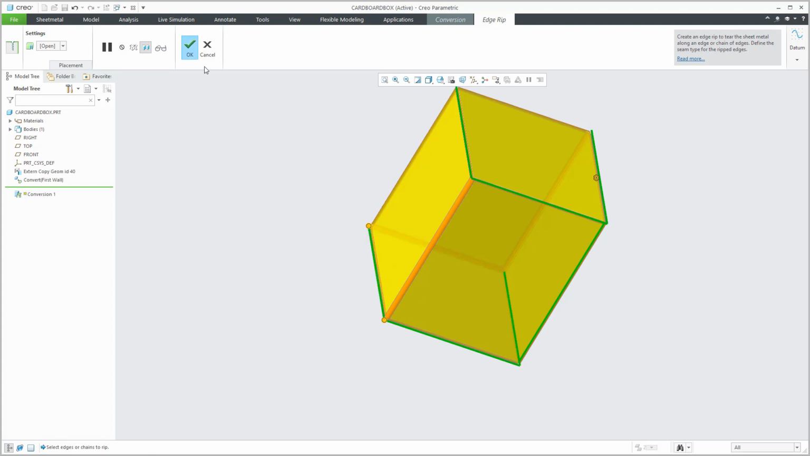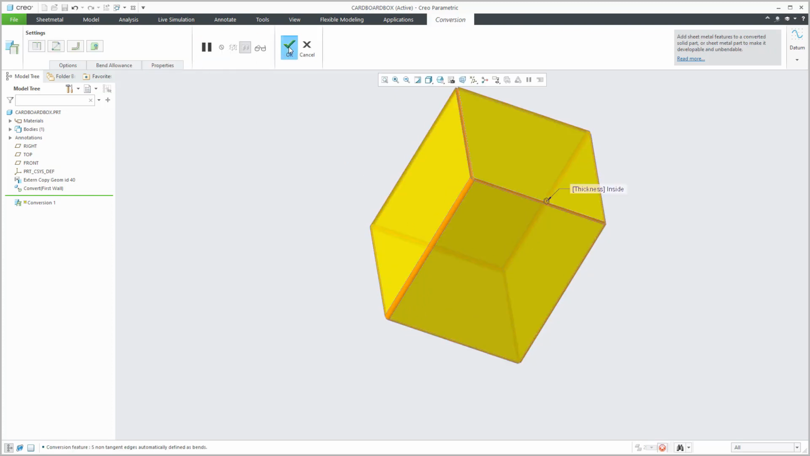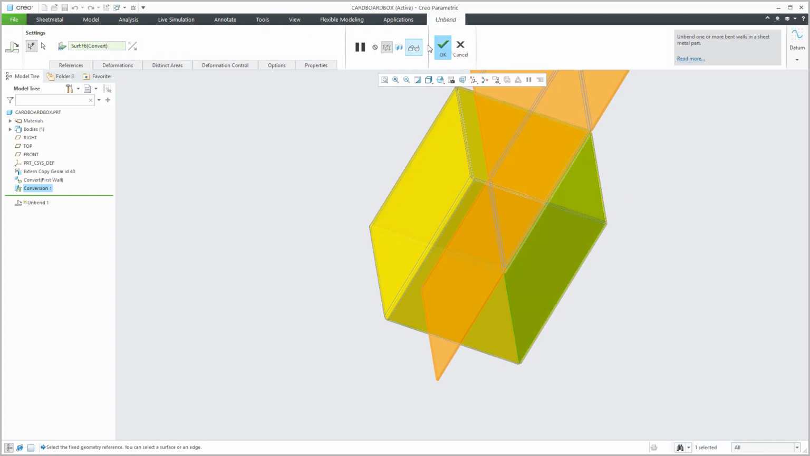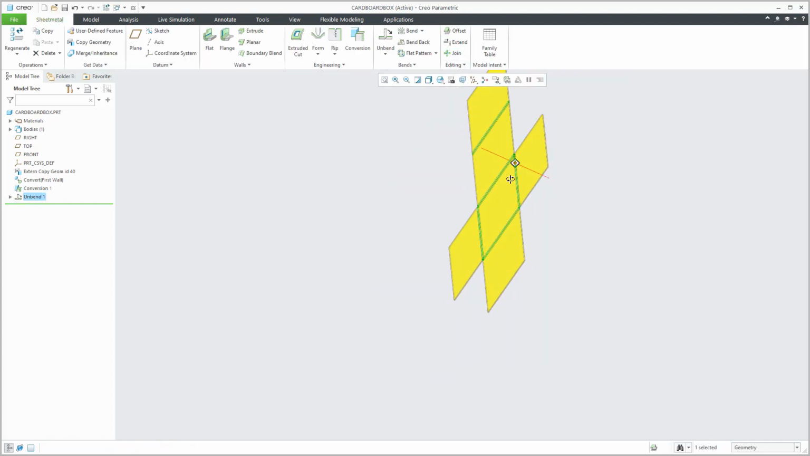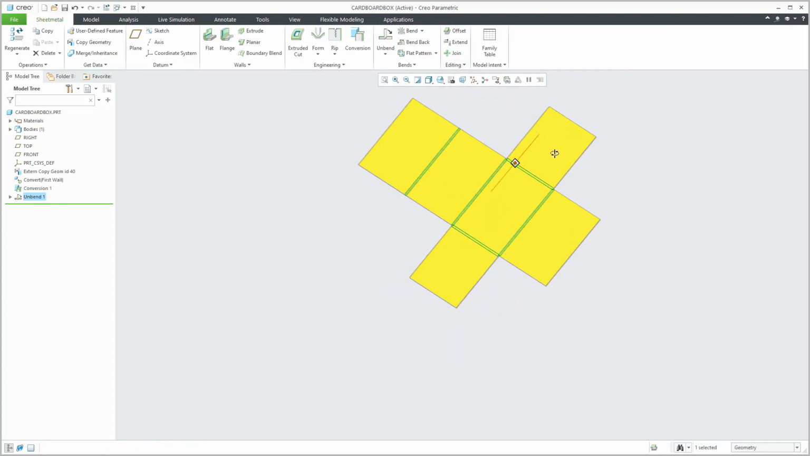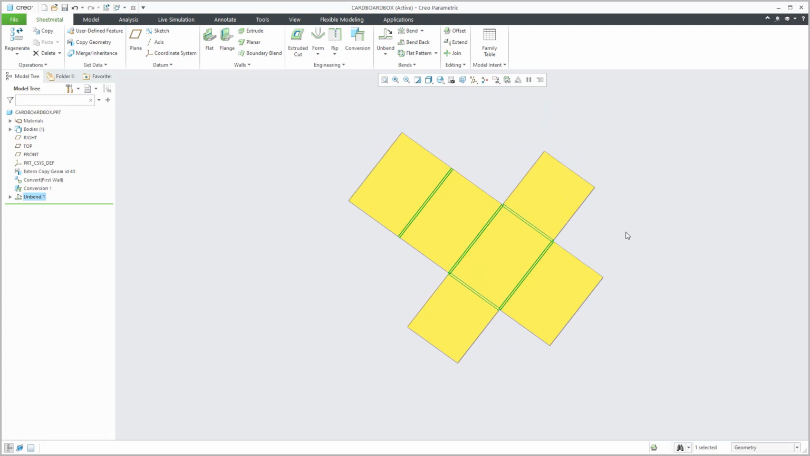With that defined, we can now unbend the geometry. Through this tip, you can see how easy it is to leverage the power of behavioral modeling to create an optimized body based on the original part. With this process defined, it can easily be used with any part in your library.